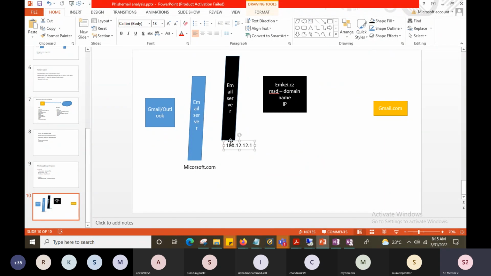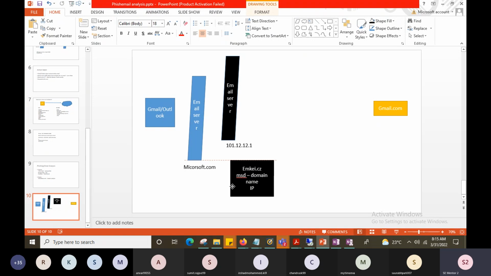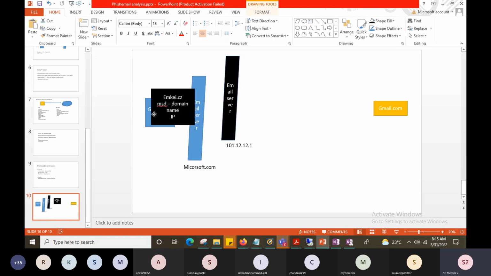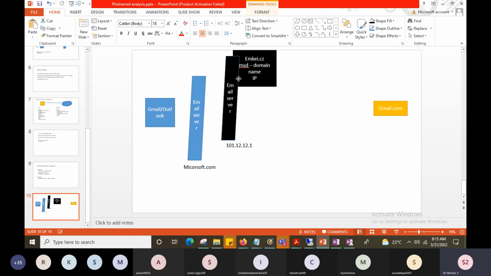This is MK's email server. So what has happened? By looks of it, you see it has come from Microsoft.com. But when you actually analyze, you will get to know that it is not sent from Microsoft. It is sent from another email gateway, which is mks.cz. The domain is mks.cz and the IP is what you see over here.